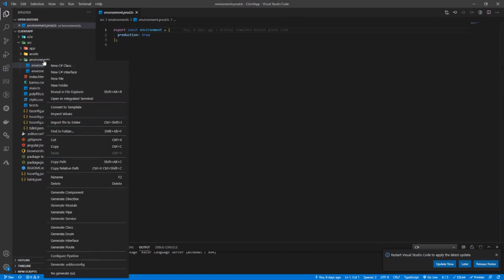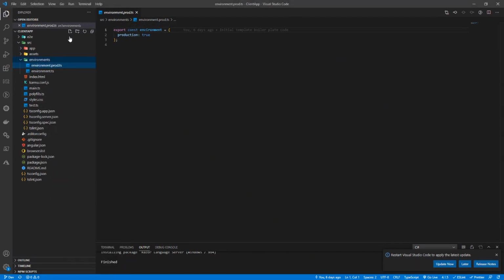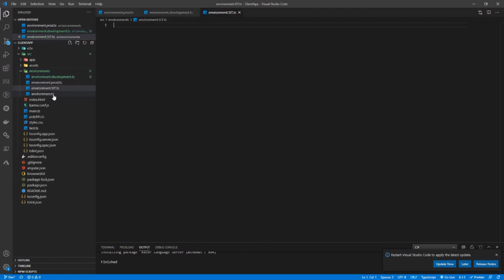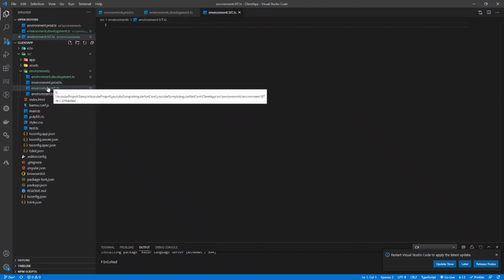So let me just add those files. Give me 1 minute. Yeah. So I will add another file. I'll just copy paste everything from here and create a new file, environment dot development dot ts. Similarly, I will create another file, environment dot sit dot ts. So you can see environment.ts, development.ts, production.ts and sit.ts have been created.